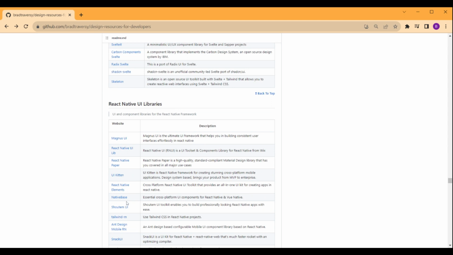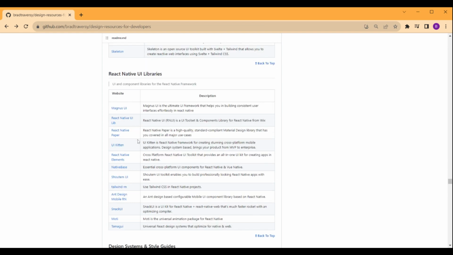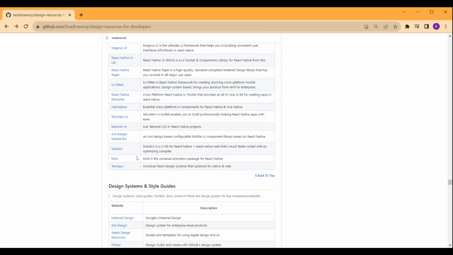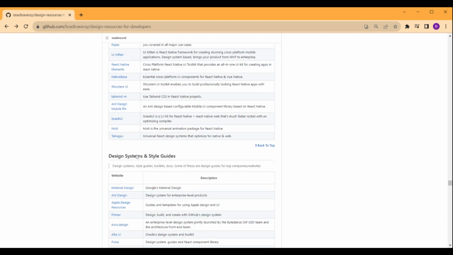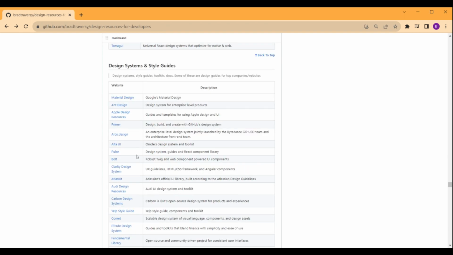Then if you are a React Native developer, you can try these UI libraries, right? Magnet UI, React Native Paper, Moti, Tamagui, Snack UI, Tailwind RN, and all these things, right? And then design system and style guides.